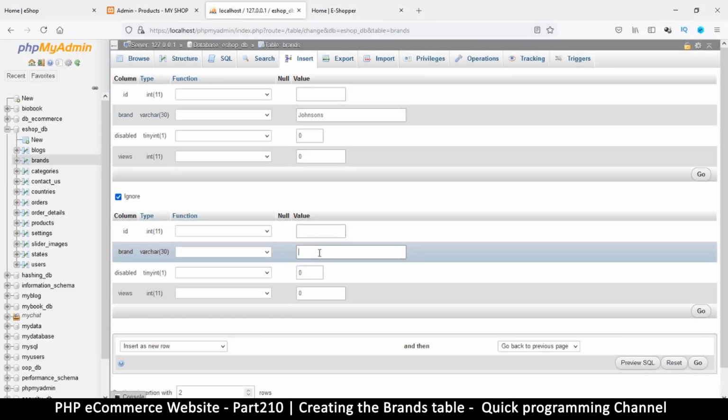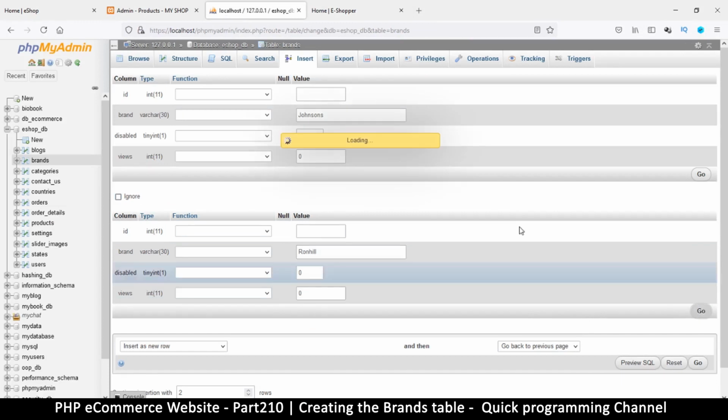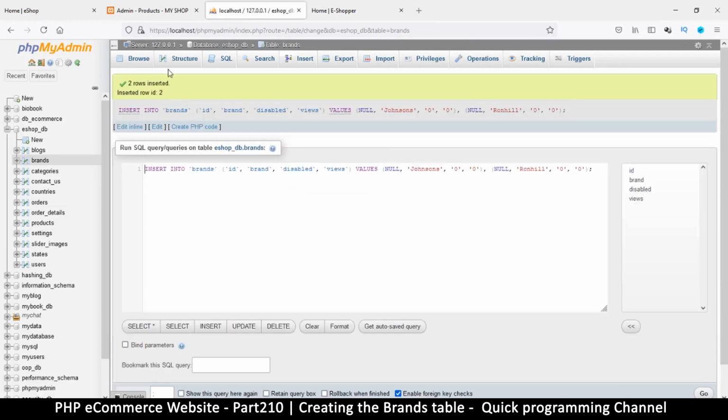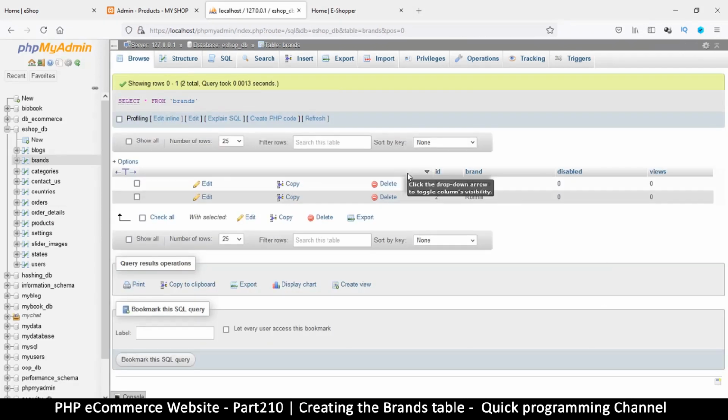Ron Hill there. Let's try Ron Hill. Ron Hill. And let's hit go. So we've added 2 brands. Good. Let's go to browse. Okay, great. Let's insert again.